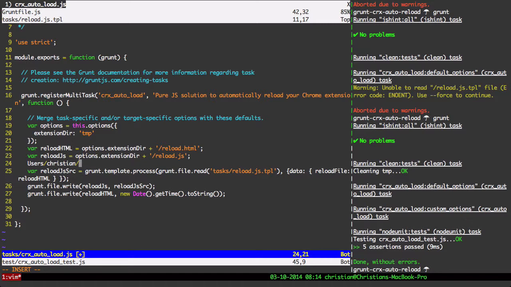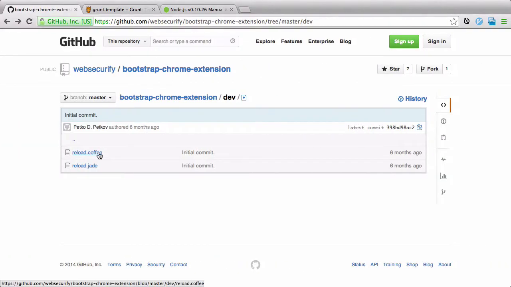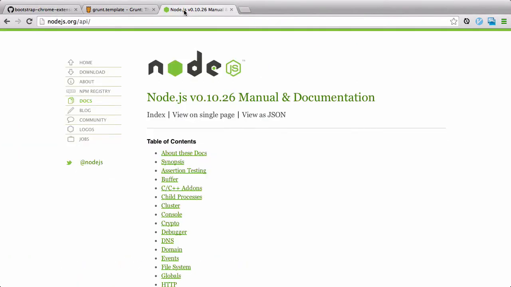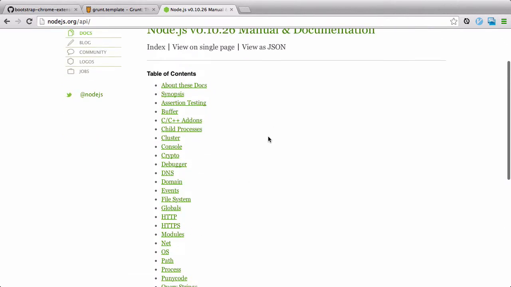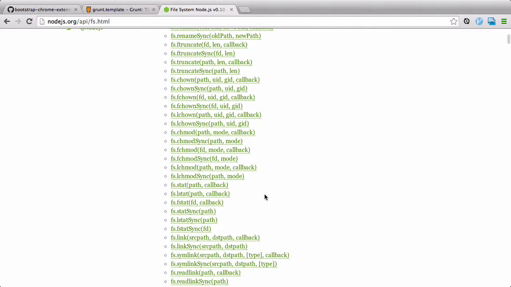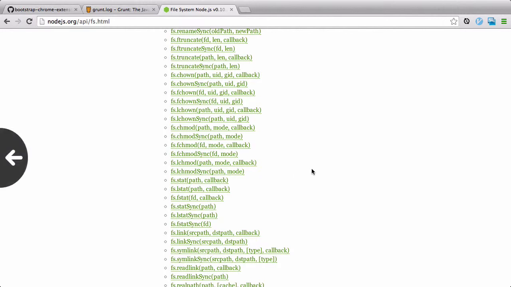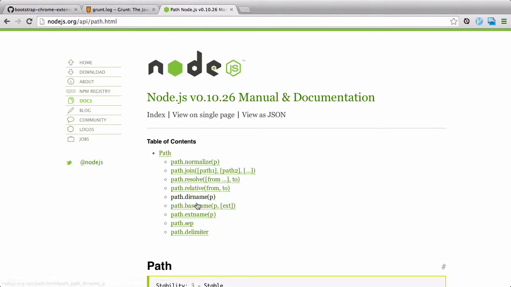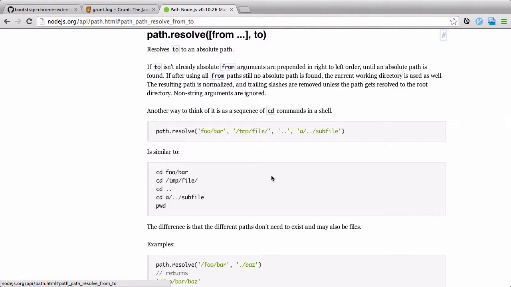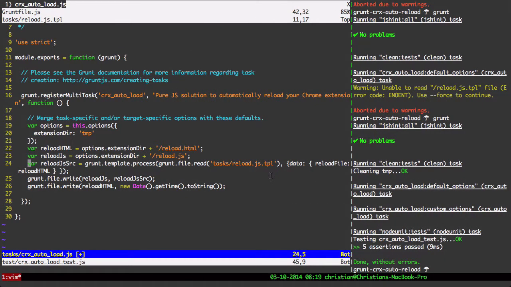To do that, we're going to leverage Node.js itself. In the browser here I have the API docs, and we're going to use the file system built into the core to solve this problem. Actually, you know what? No, we're not going to use file system. We're going to use path, and we're going to use path.resolve to solve this problem.